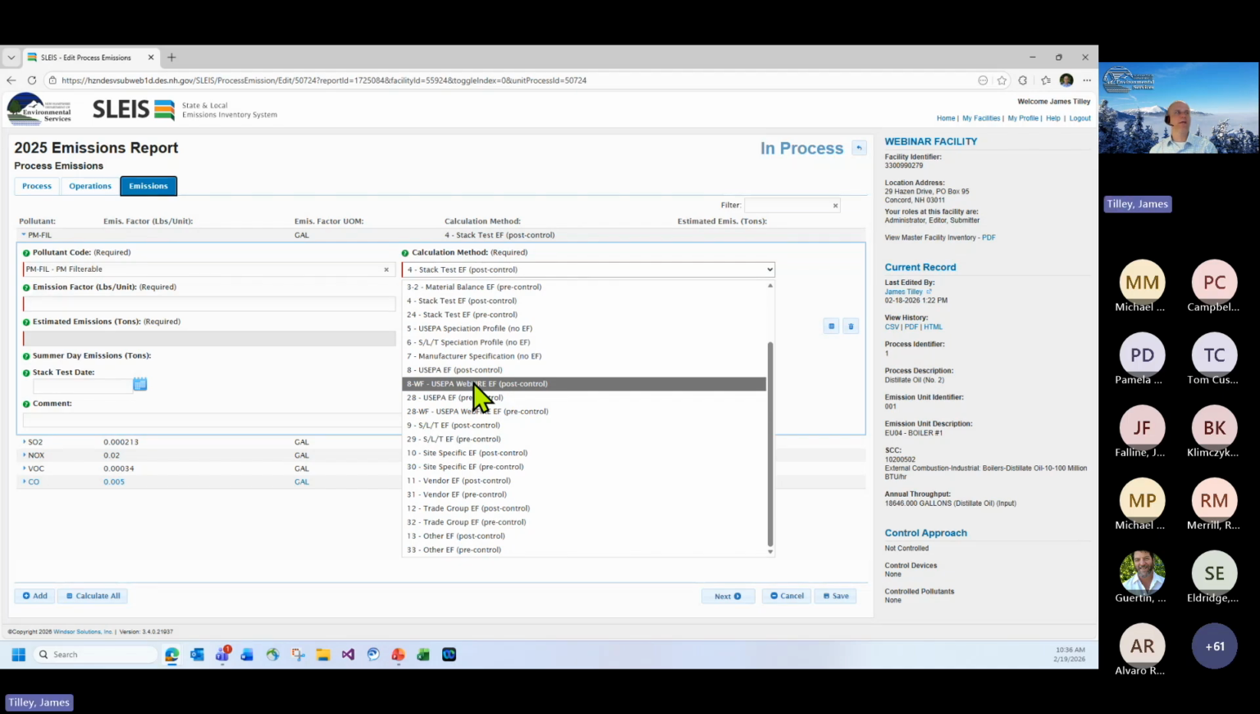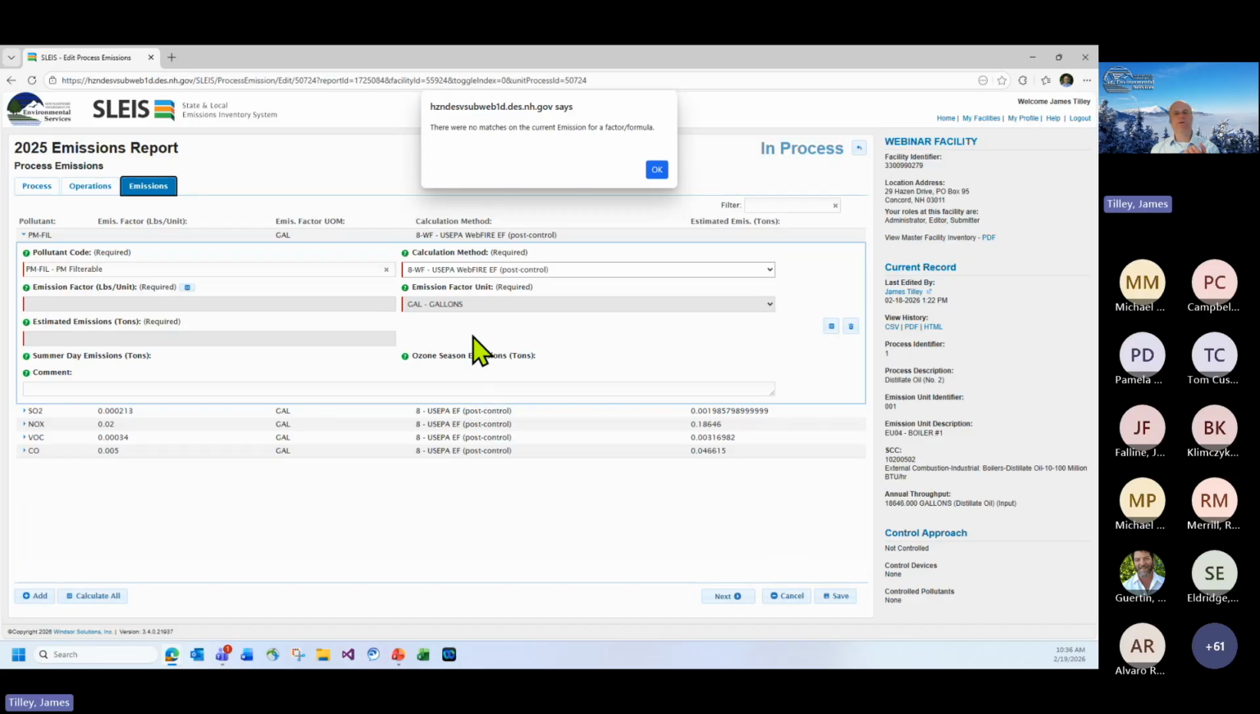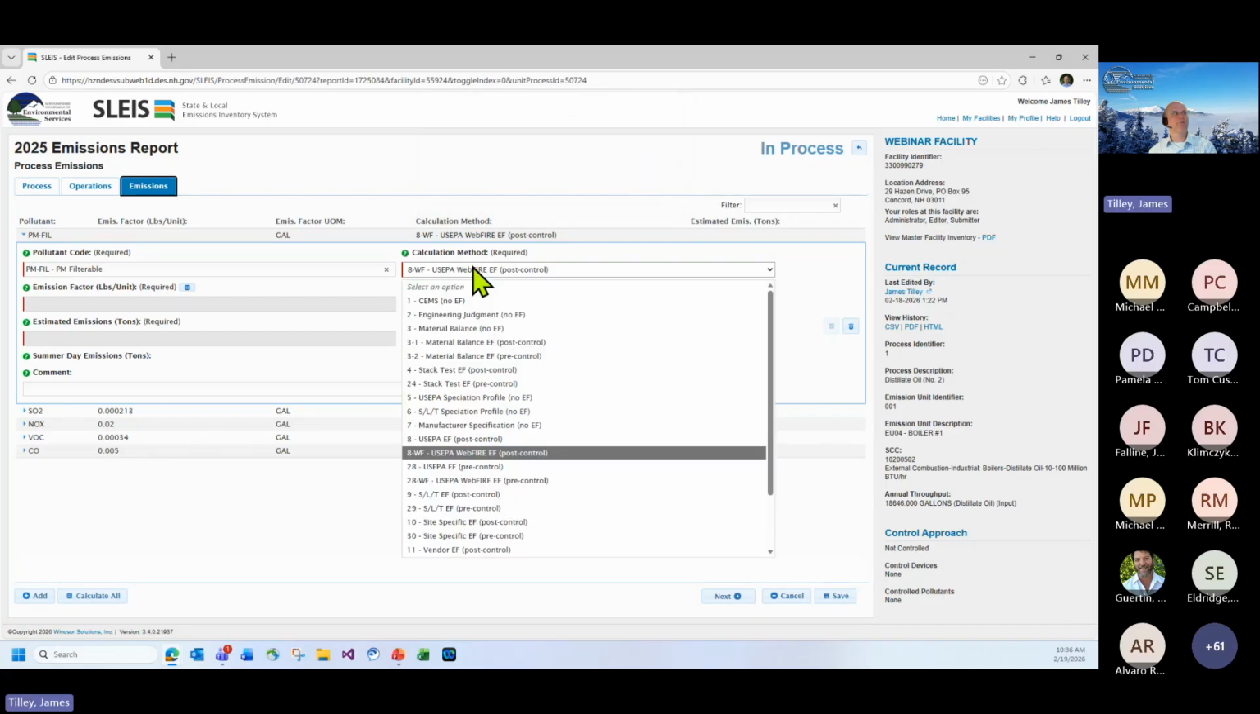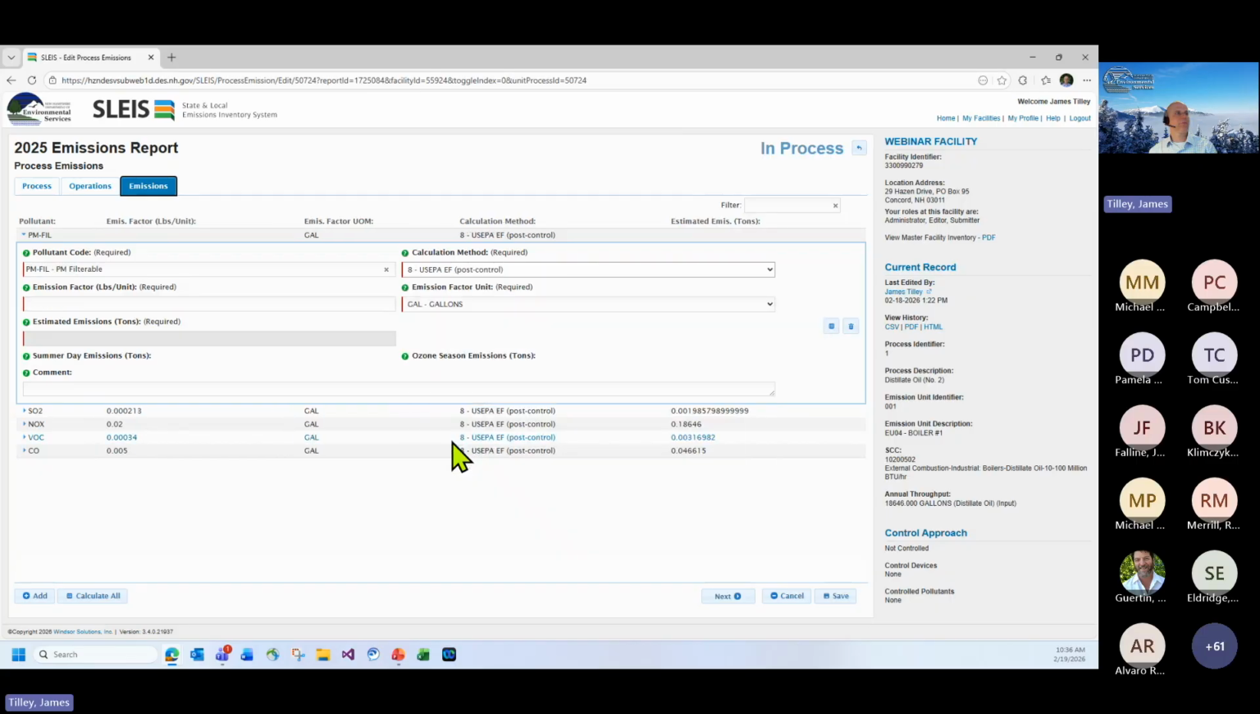If you click this, if your SCC code for your unit and a pollutant line up, and there's an emission factor preset in SLEIS, it'll give you an option. There aren't any options in my examples here. But again, you don't need to use that WebFire option. You can just enter the emission factor yourself under EPA's post control here.